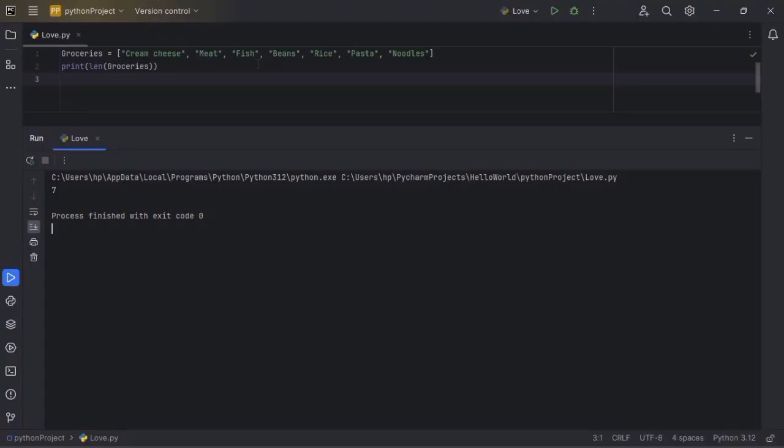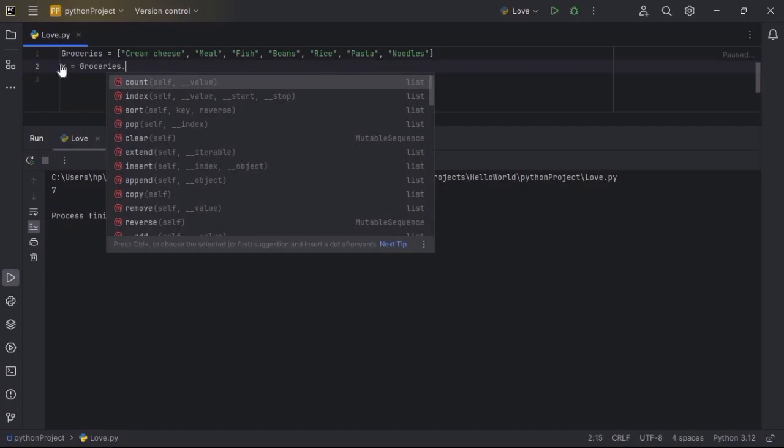Now next, we are going to see how we can add an item at the end of our list. And how do we do that? We do that by using a built-in function called append. Some people call it a method, some call it a function. So let's define a variable here and call out groceries, and use our built-in method dot append. There are many built-in functions we can use in Python, so you can see them here. We have count, index, sort, pop, clear, extend. There are many of them.